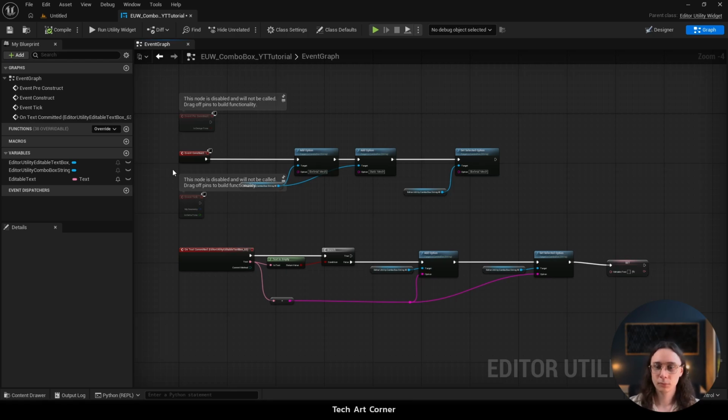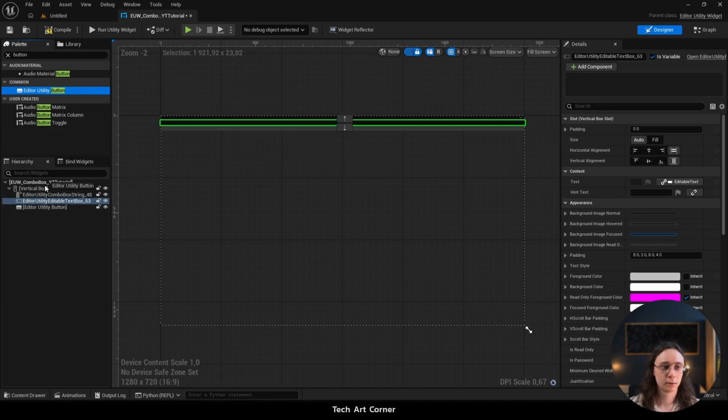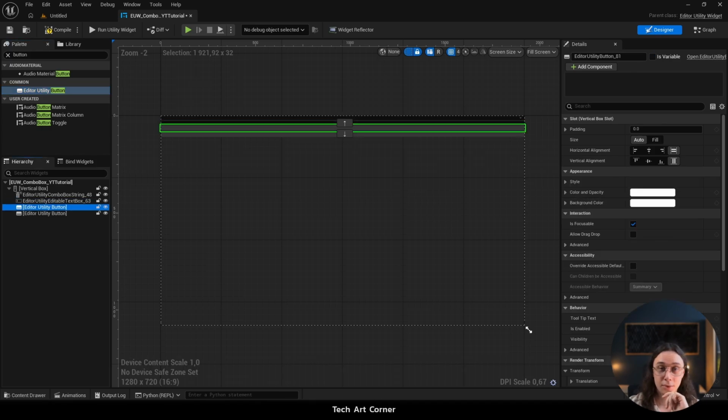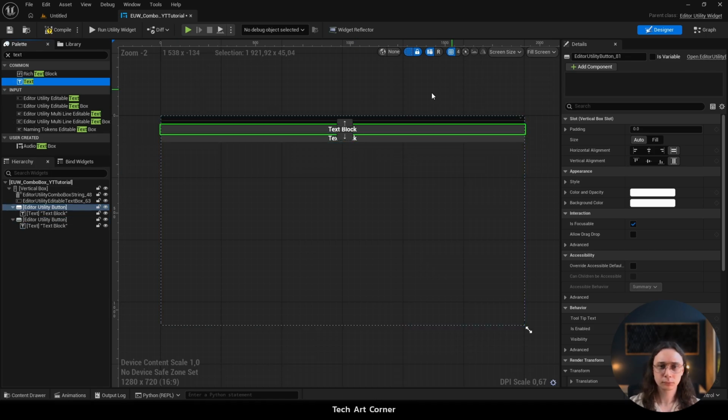because we are adding 2 more buttons. Let's go to Designer and let's search for button. We have Editor Utility button, which is what we are looking for. And the first button is going to clear selection, and the other will completely clear the options. So we have to add some text to those buttons so we can see what they are meant for.